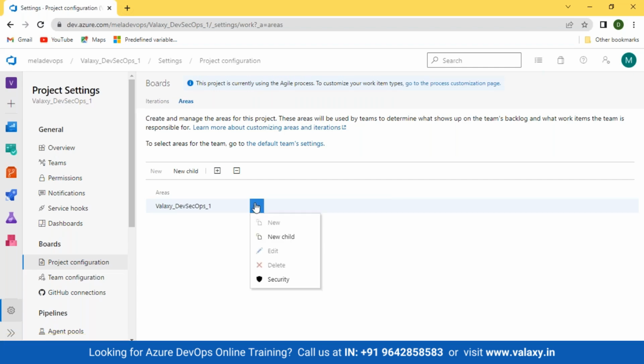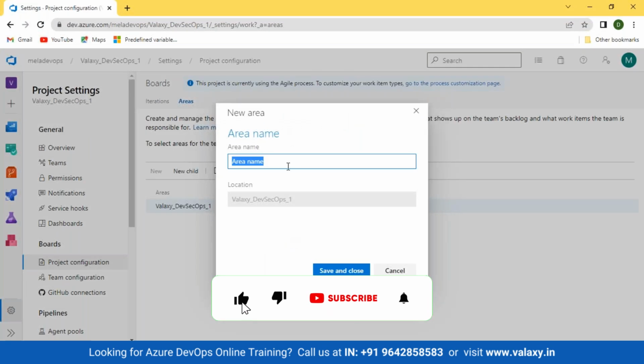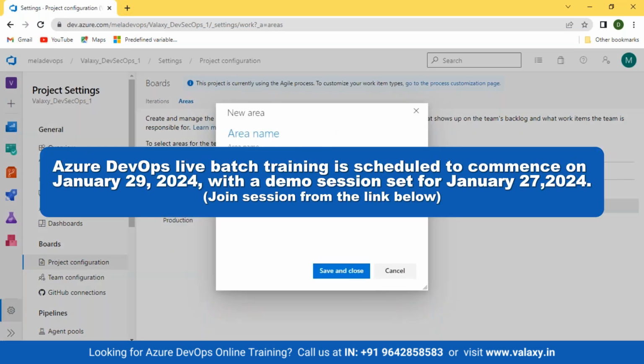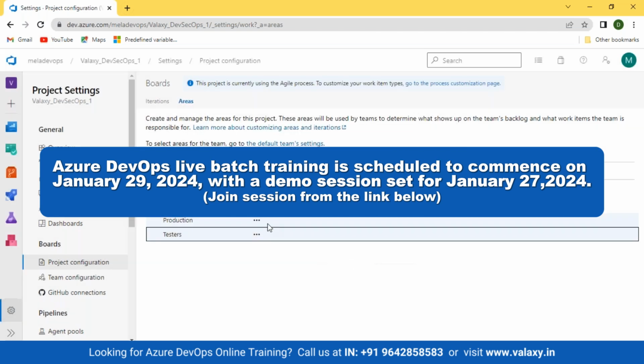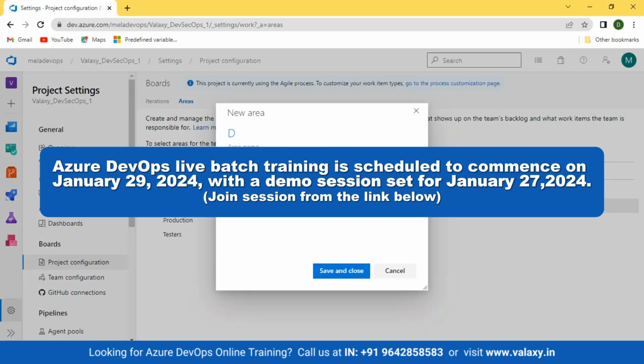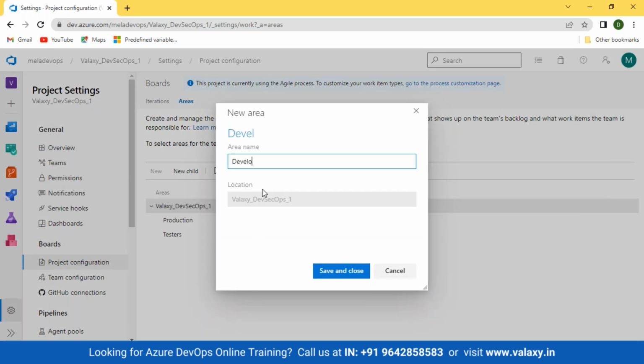Now, for example, if you want to create an area, you can have an area created, like for example, I said production. Let's have a production area. Similarly, if you want to have tester areas, you can have a testers area. You can have a development area. So this is how you will be segregating.